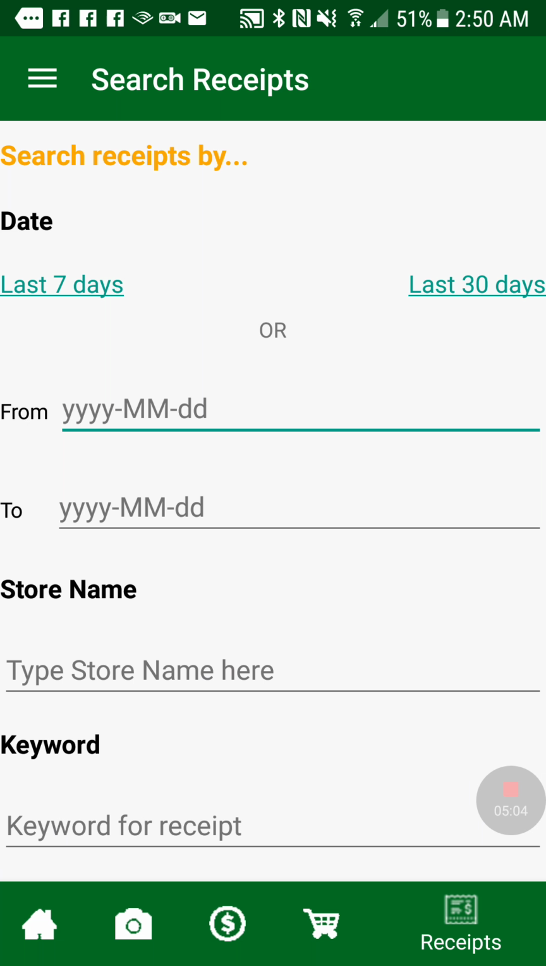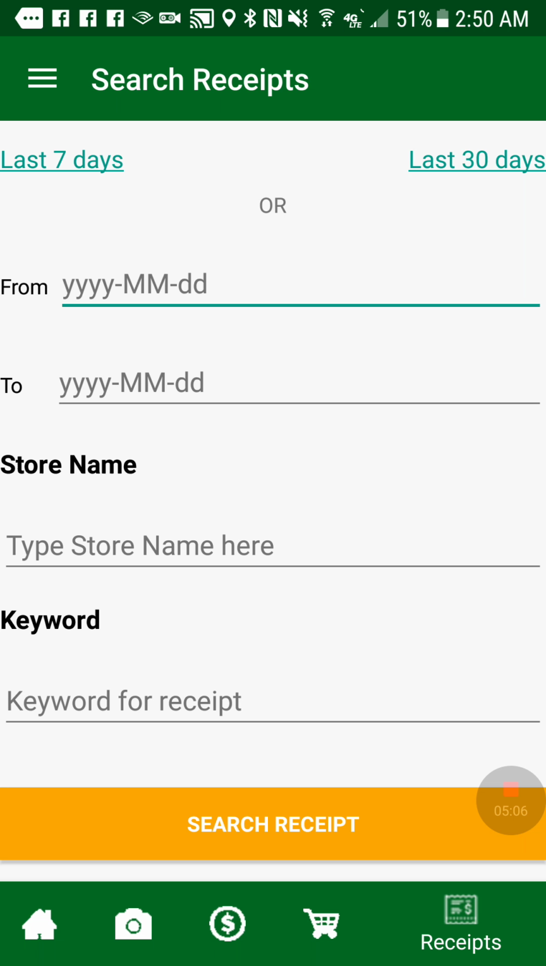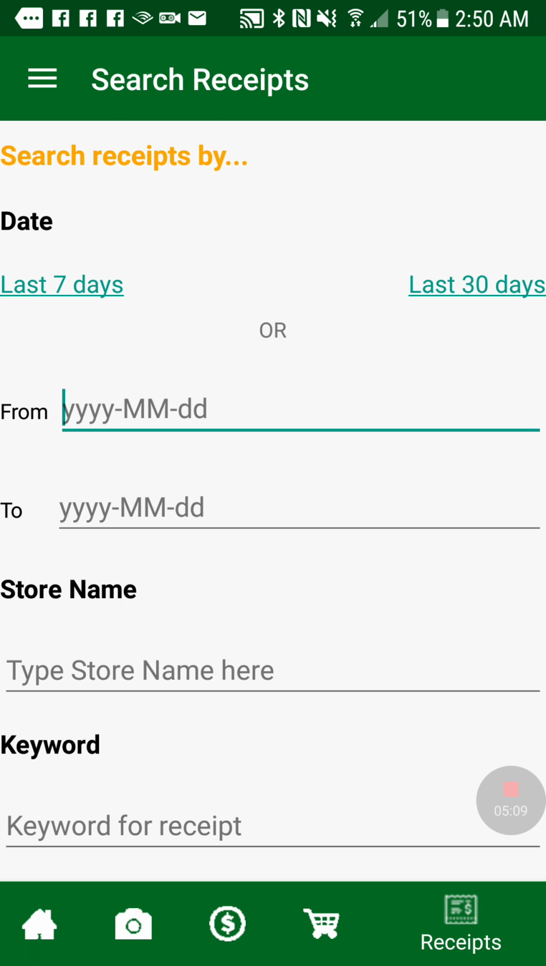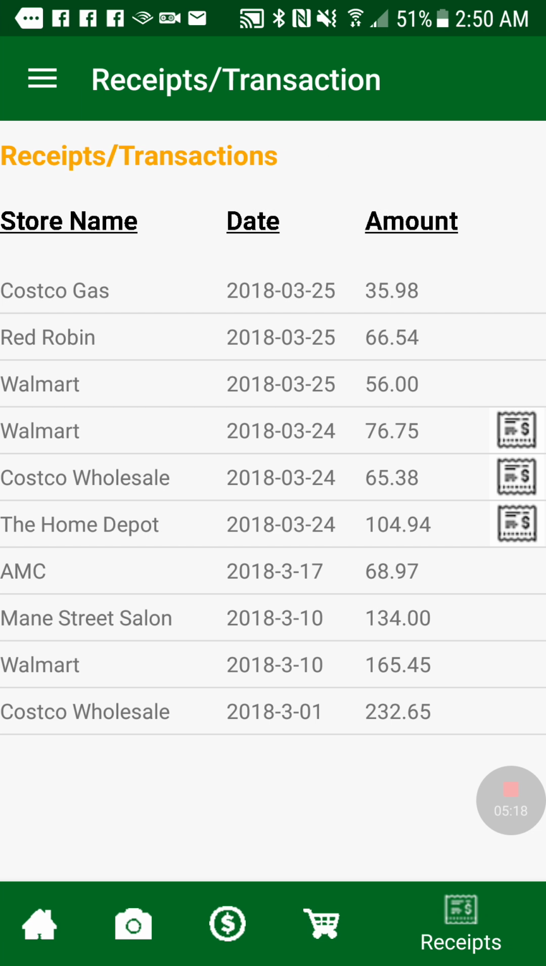I can actually search for the TV and a store name at the same time, or any of these other factors. I can search them all at the same time, so it's not just a one at a time type of deal. And then it's easy. I can hit last 30 days. It'll give me the last 30 days. Anything with an icon has a receipt with it. Anything without an icon was a manual expense entry.